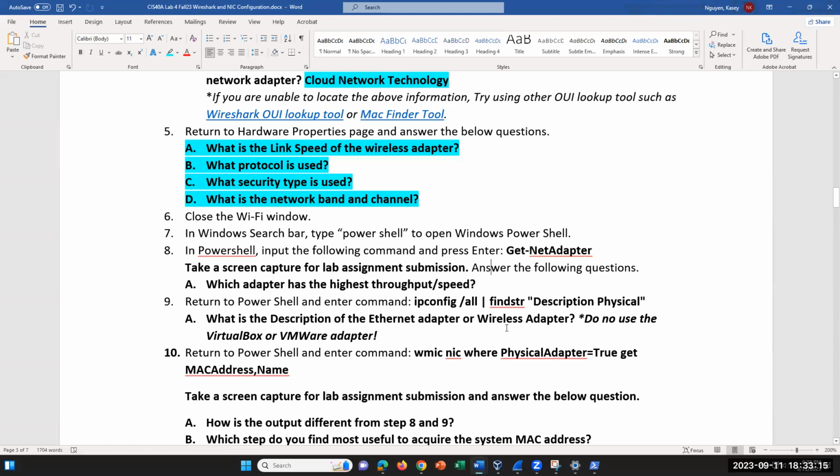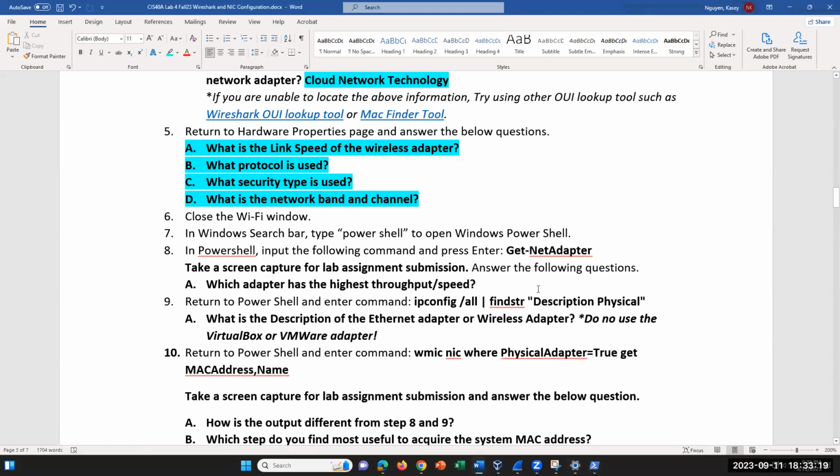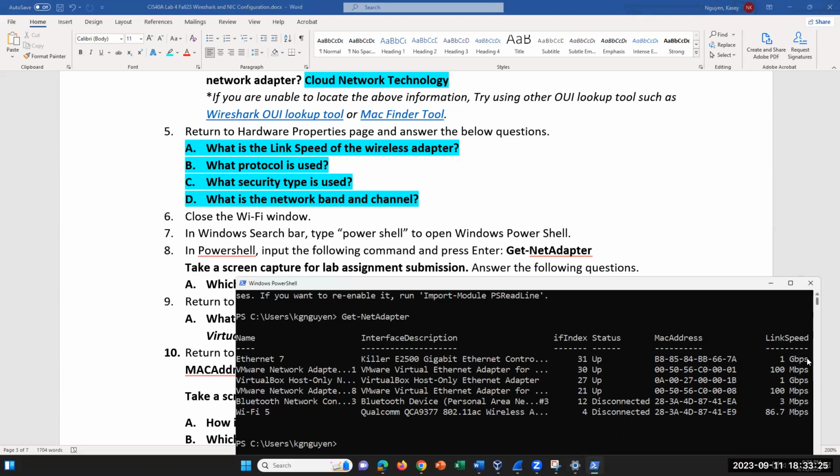All right, so take a screen capture for submission. Snip this one and then paste it. And then, what adapter has the highest throughput? When you look at the link speed, remember we couldn't see that earlier because we don't have access to the advanced tab as we are not administrator, but guess what? We can here, as a regular user. So if there's a way, you can always find information one way or another. If you know many ways, you can always obtain it.